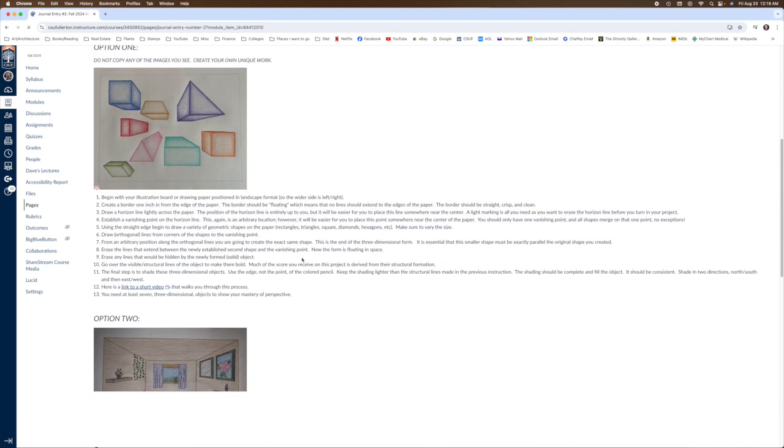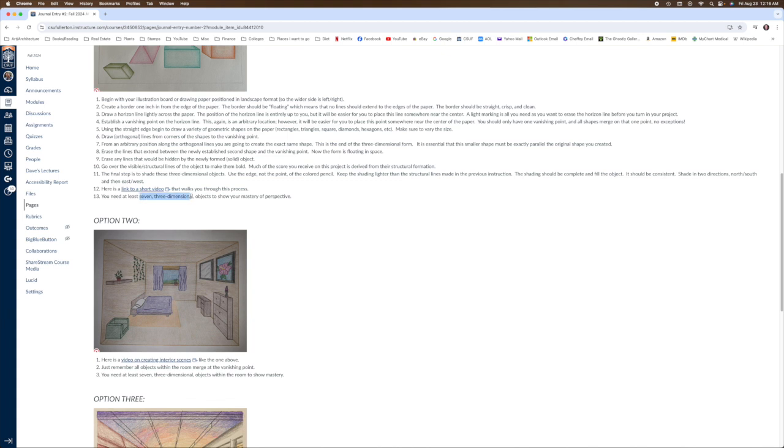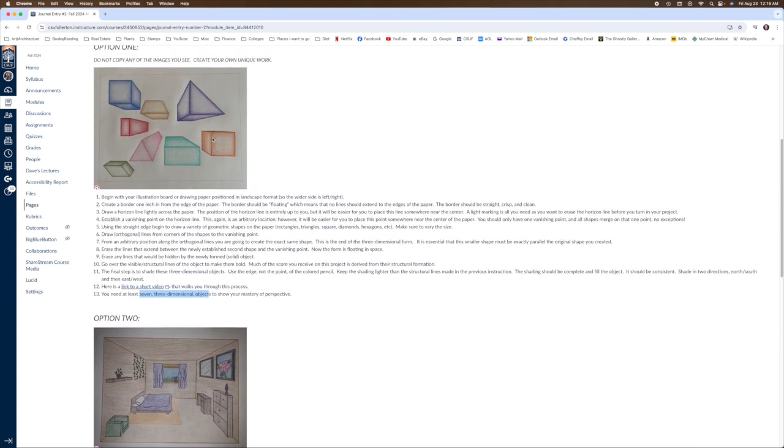You get a choice of creating something very basic, which is what I suggest doing, taking two-dimensional shapes such as squares, rectangles, trapezoids, triangles, and making them three-dimensional through this mathematical formula of perspective. I have all the steps written down here for you. If you're more of a kinesthetic learner, I have a video that shows how to create at least one of these shapes. You do want to have 7 three-dimensional objects at the end of your drawing.